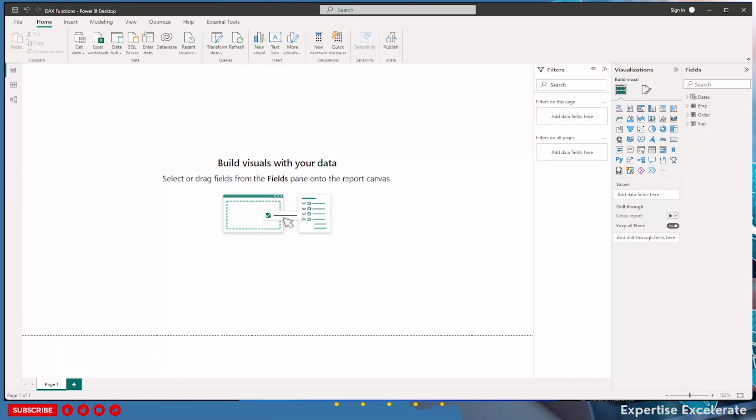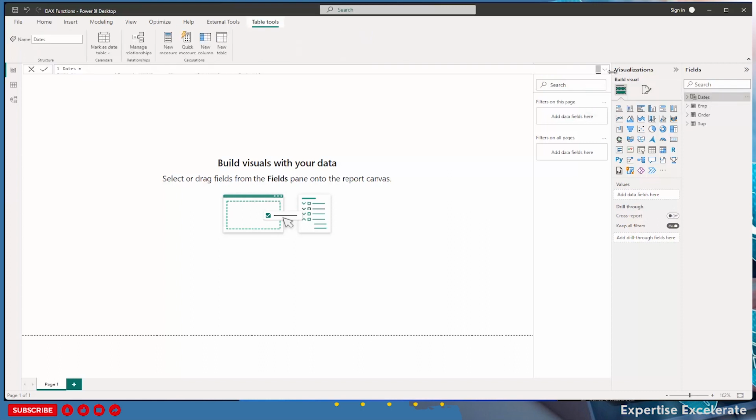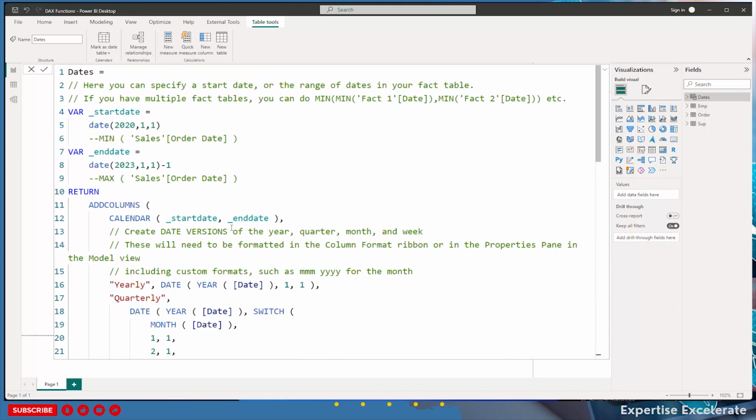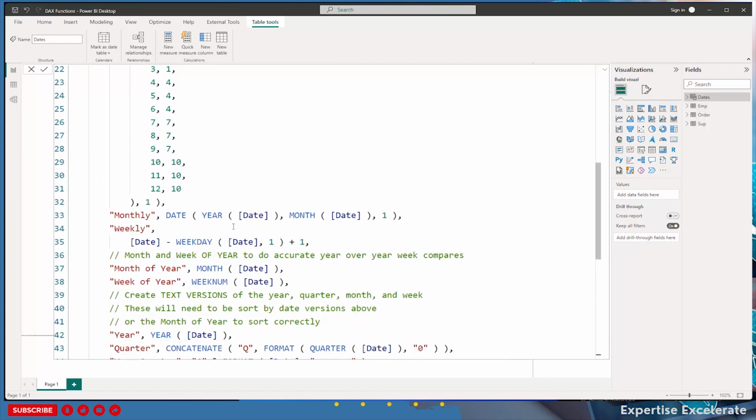So let's explore them. I already prepared the Power BI file, so I imported the three tables: employees, orders, and suppliers. And I also added a dates table. This dates table is this time simply a DAX formula, which looks like that. It's already prepared. You can download it from the source section, and I also provide this specific DAX code as a snippet so you can use it in your own project.